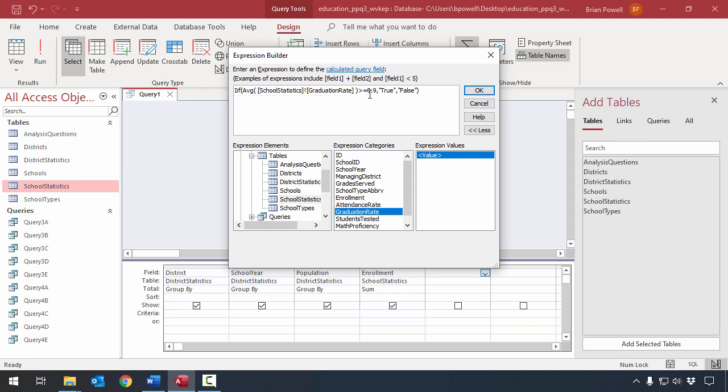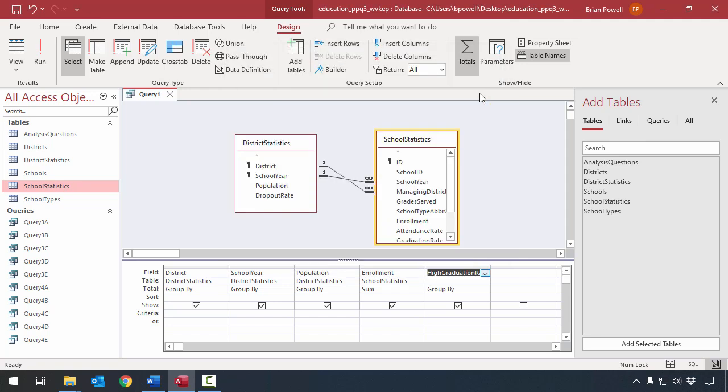I'm going to close up my parentheses there, and then I'm going to go to the very beginning so that I can actually give this calculated field a name other than EXPR1. Let's call it high graduation rate, colon, and then we'll have our formula. I'm going to go ahead and click OK.